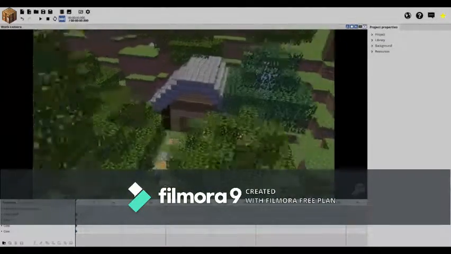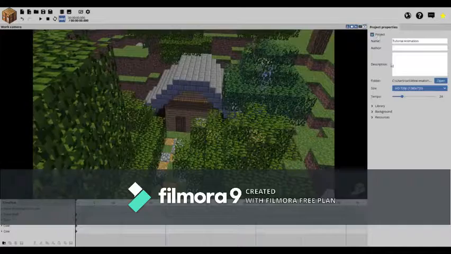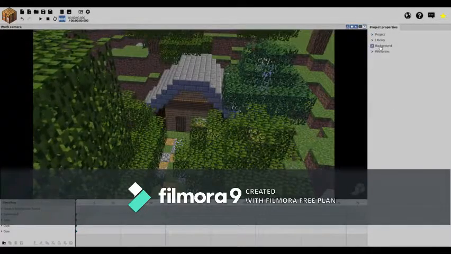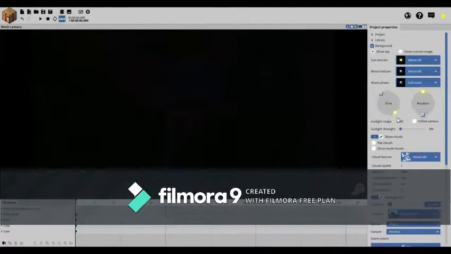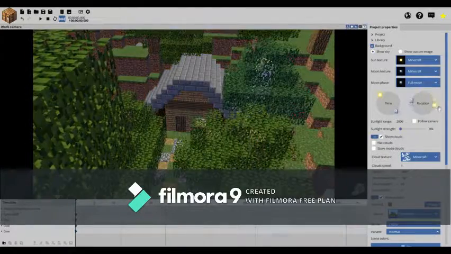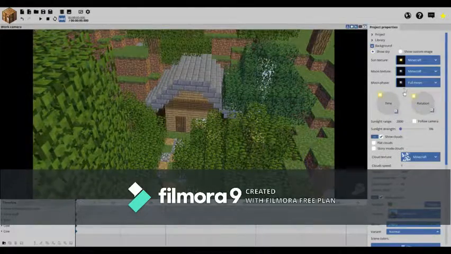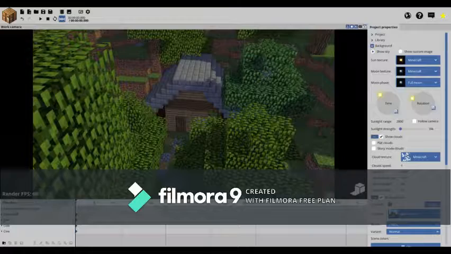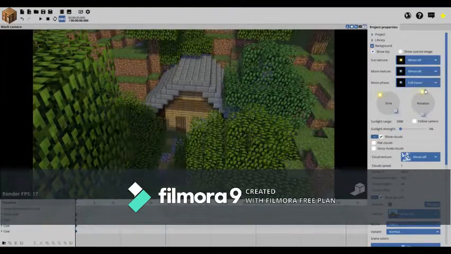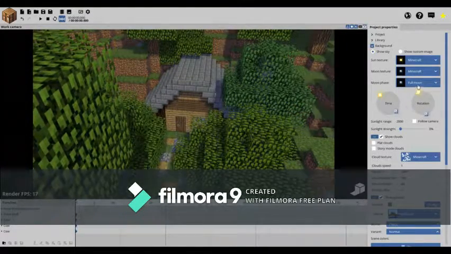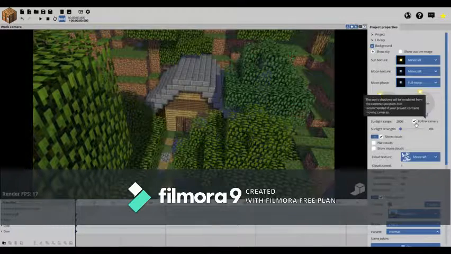So now we just gotta get the lighting done. Let's just go to background. We can change the time, and then we can change the rotation. So let's have the sun be kind of on the house. It's like that.